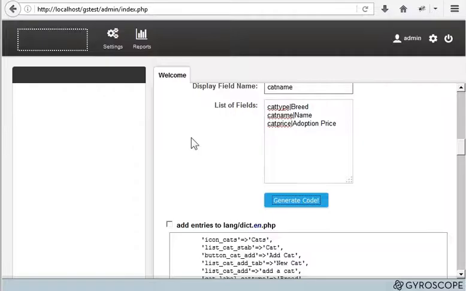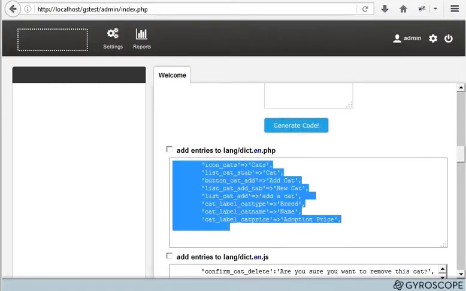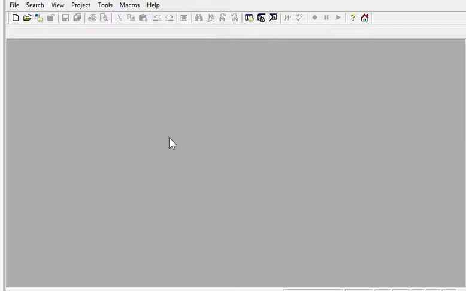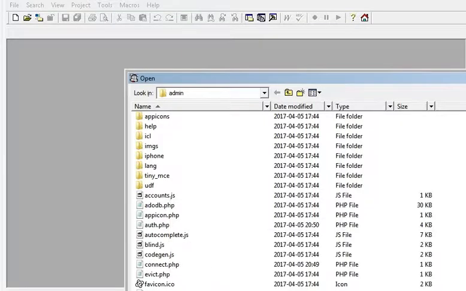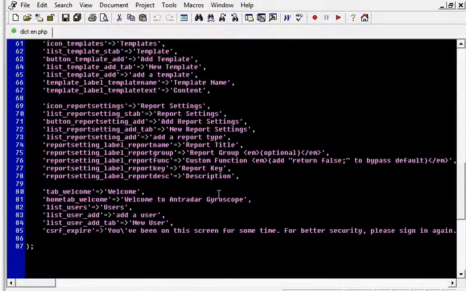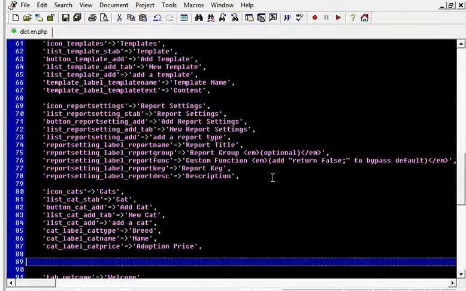Next, we get back to the code generator and follow its instructions. Pay close attention to the location of the file that's been created or modified. The code generator does not write files on its own. There will be a lot of copy and paste. The first two files we modify are strings in the language pack. In a later video, we'll see how Gyroscope supports multiple languages.